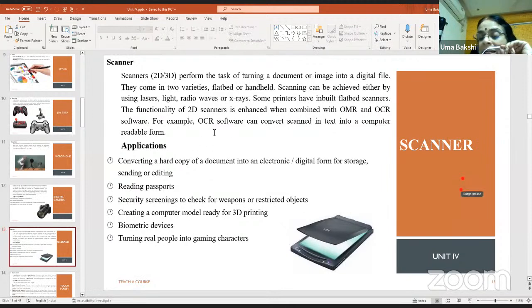We have optical character reader. So that is called OCR reader, we can call. That is the software, OMR reader or OCR reader. So these things will scan the data and then convert the physical thing into the image format and then store it in the system. So converting the hard copy of your document into the electronic or digital form of storage. Reading passports or security screenings or creating computer model or 3D printing, biometric devices. If you put this thing in the scanner, your biometric, your finger lines can be scanned and then it will be stored into the system.